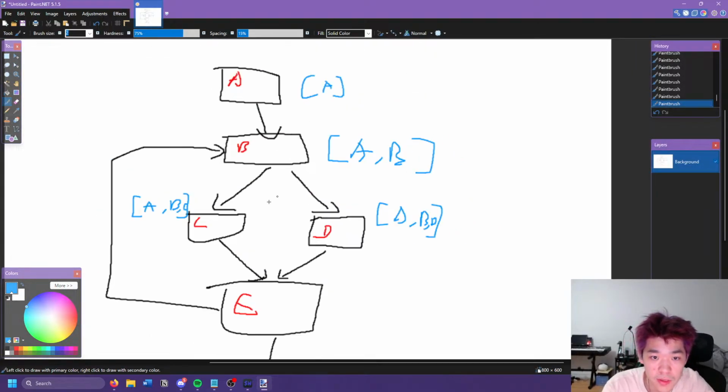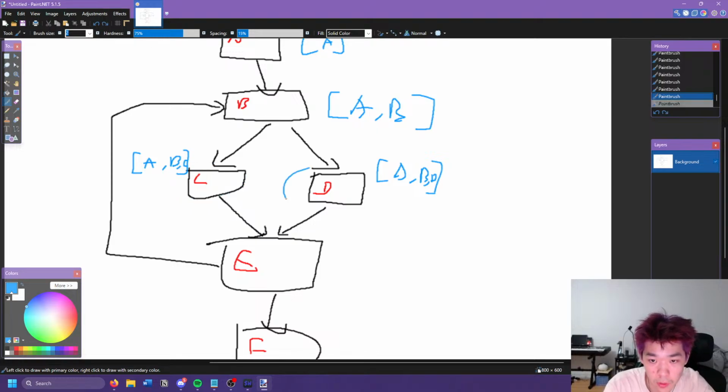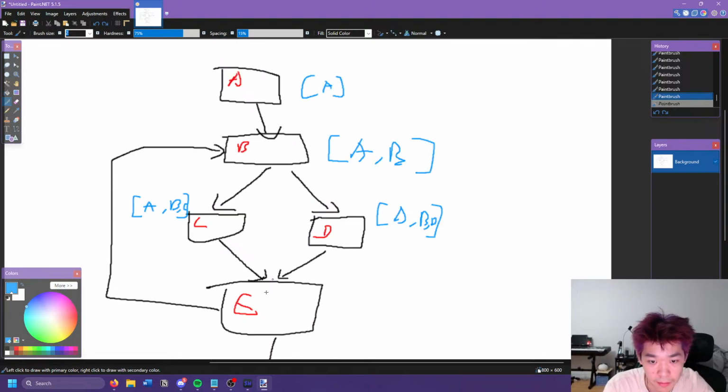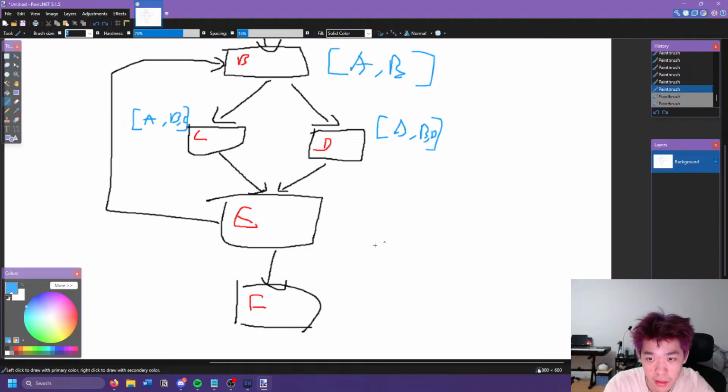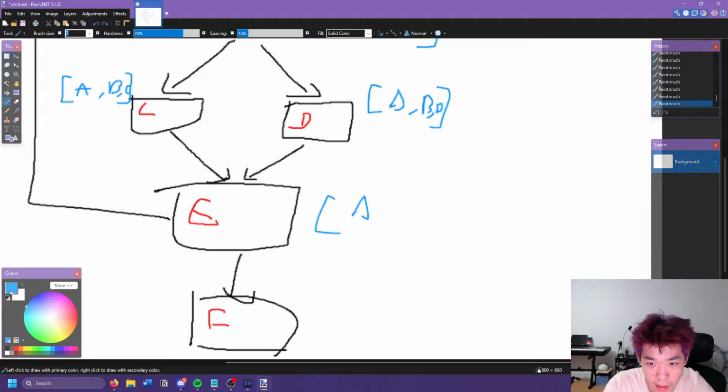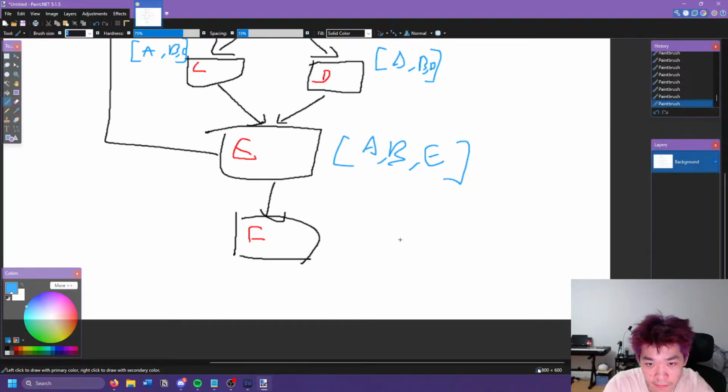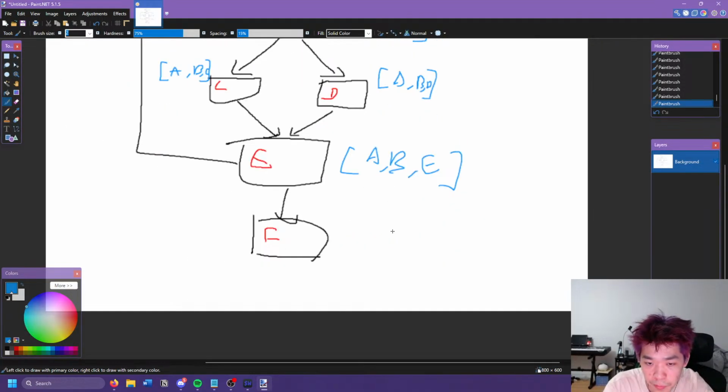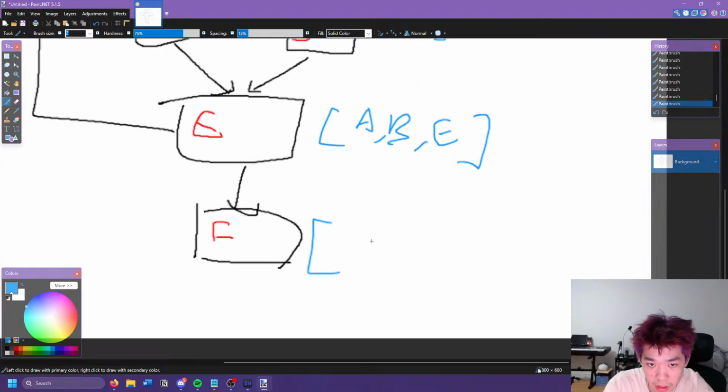E's dominators are not C or D because control flow can come from the other path, but E necessarily has to come from B or A. So the dominators of E are A, B, and E. And then F also would have to come from E, I guess. So A, B, and E, and then F.